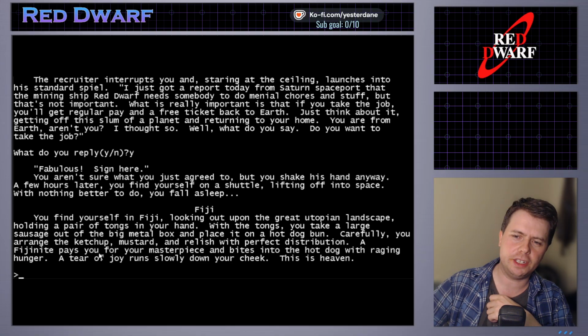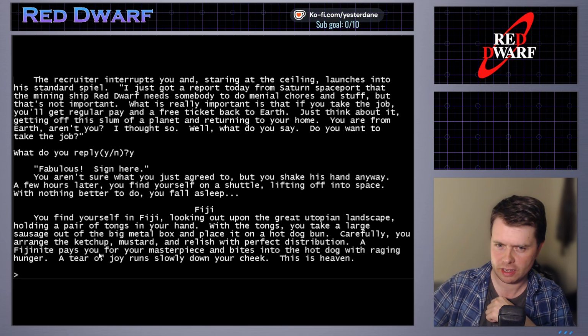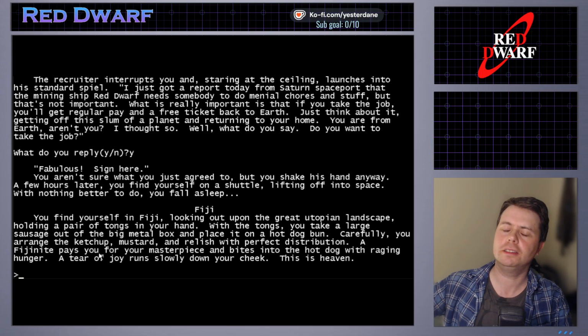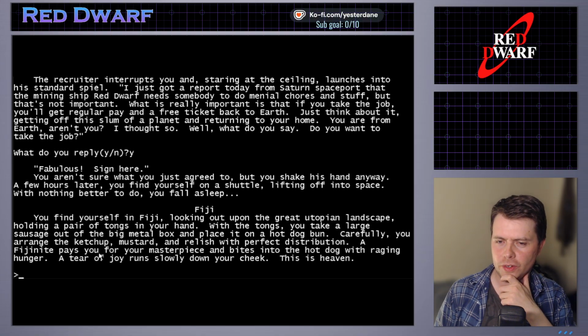You find yourself in Fiji, looking out upon the great utopian landscape, holding a pair of tongs in your hand. With the tongs, you take a large sausage out of a big metal box and place it on a hot dog bun. Carefully, you arrange the ketchup, mustard, and relish with perfect distribution. A Fiji knight pays you for your masterpiece and bites into the hot dog with raging hunger. A tear of joy runs slowly down your cheek. This is heaven. It's fun, fun, fun in the sun, sun, sun.